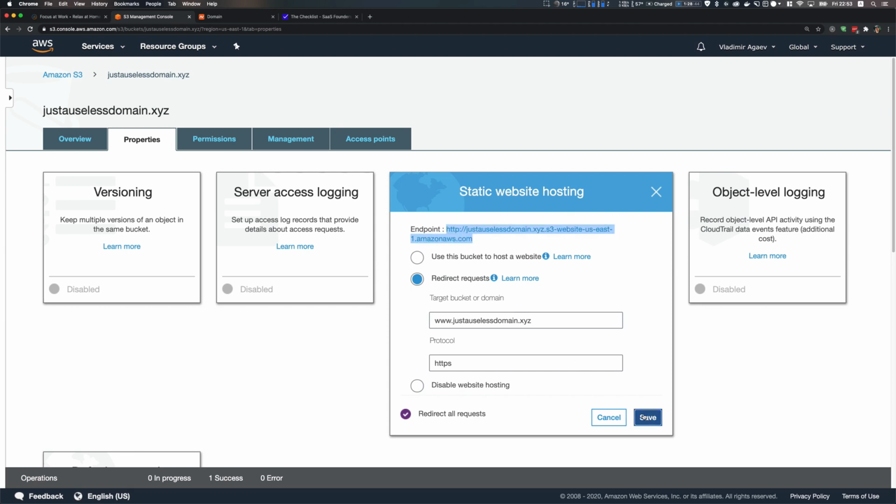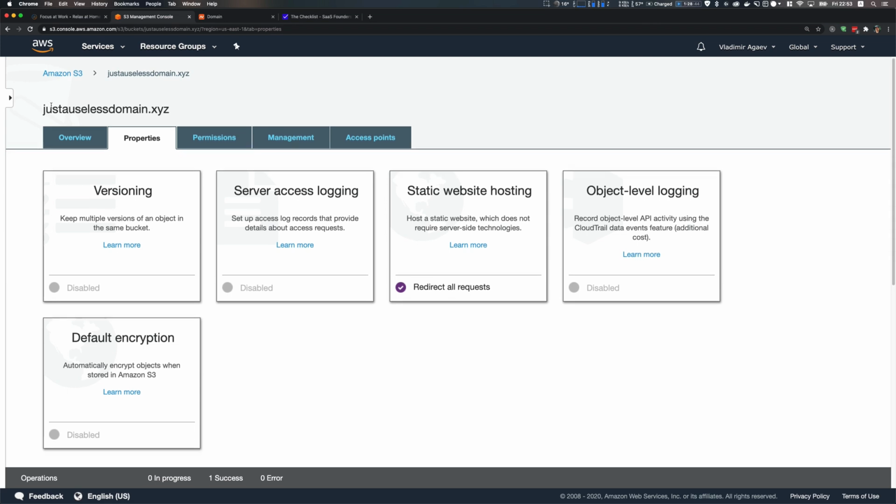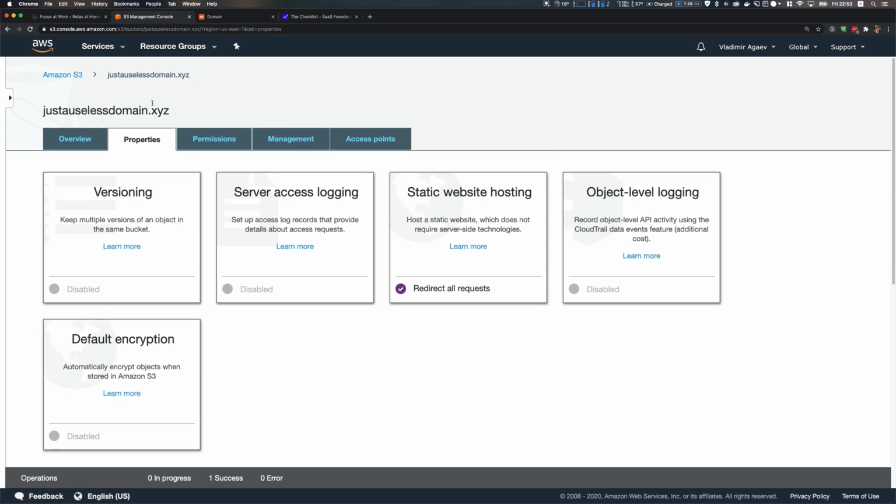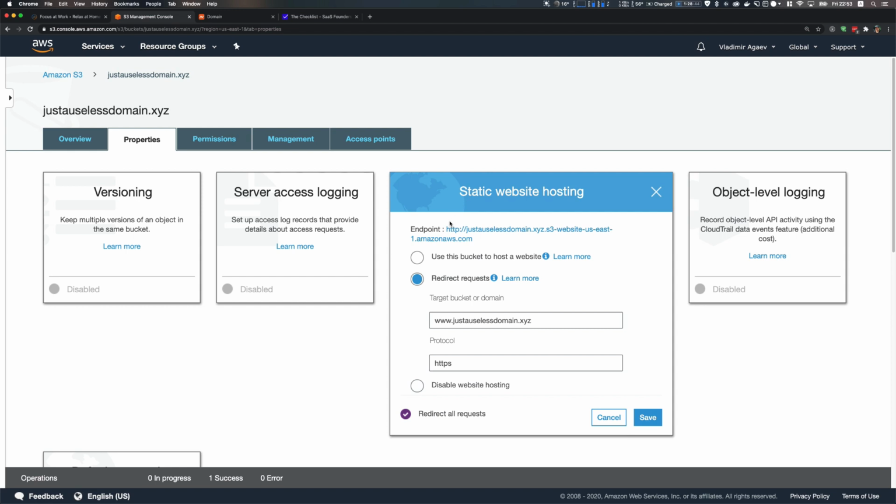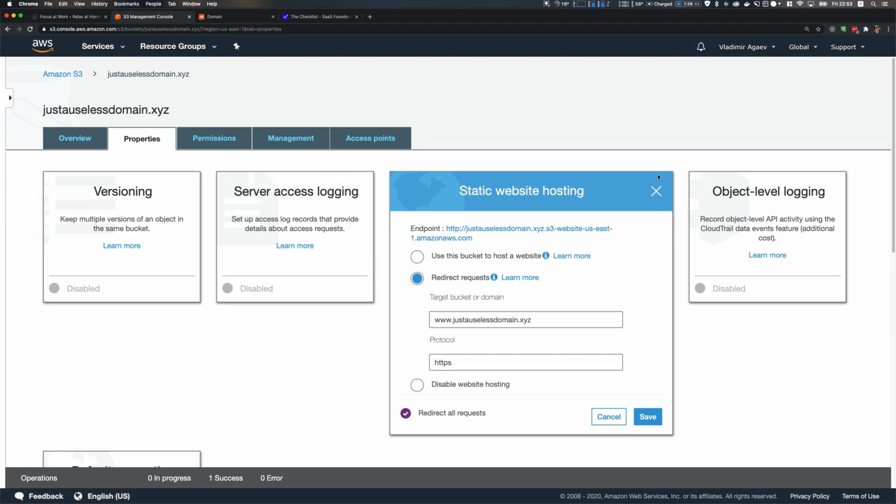So right here, and not the ID of the bucket. There are two ways you can reference an S3 bucket, either by its ID or by a dynamically generated link that the bucket can generate if it needs to host a website. So this is what we need to use, right?